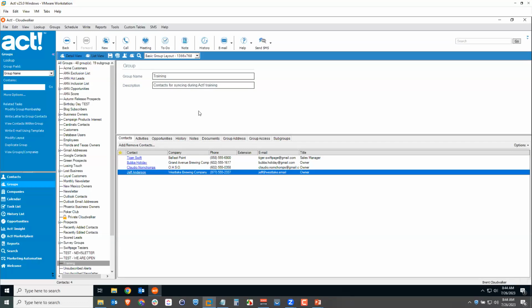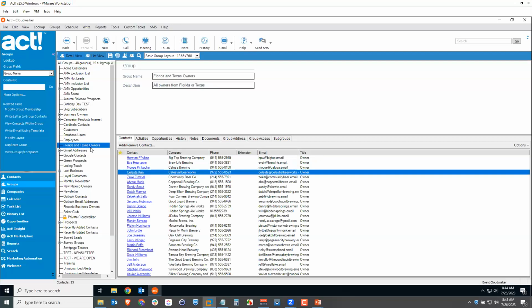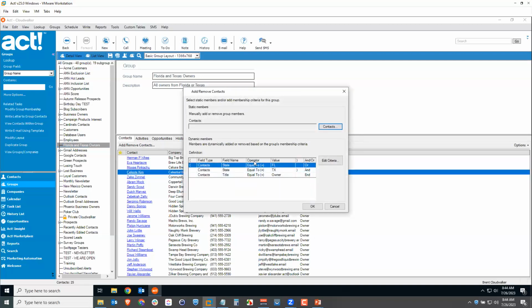The second way to add contacts into a group is called dynamic membership. This is where you create some rules and then you let ACT manage that group membership. So I have a group here called Florida and Texas owners. And you can see there's tons of contacts in there, lots of contacts in this group. Let me look at the rules that I set up. So down in the dynamic area, you'll see the rules that I created ahead of time. These rules state that the contacts must belong in the state of Florida or Texas. And then from that group, that's what these little parentheses do. They group those 2 rules together.